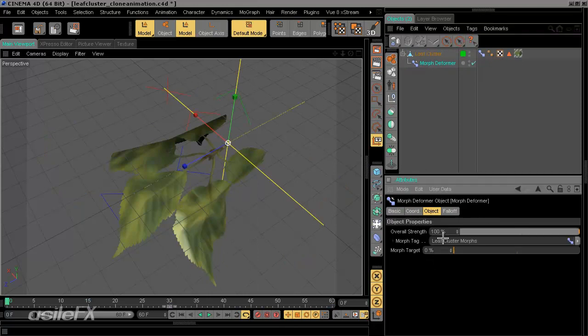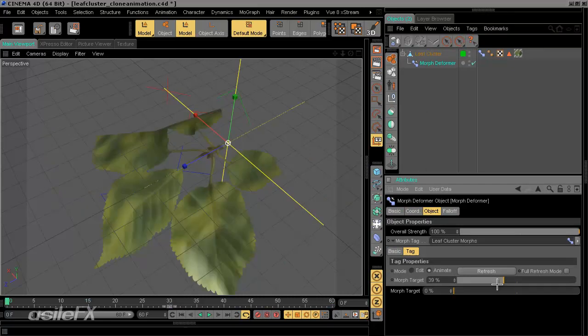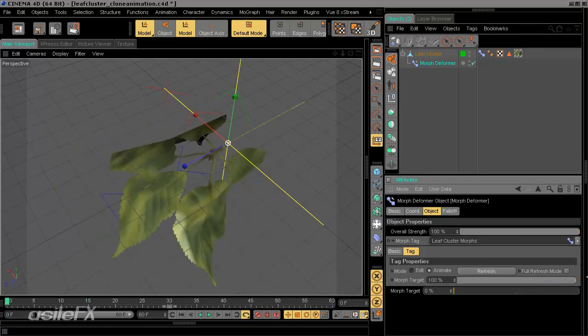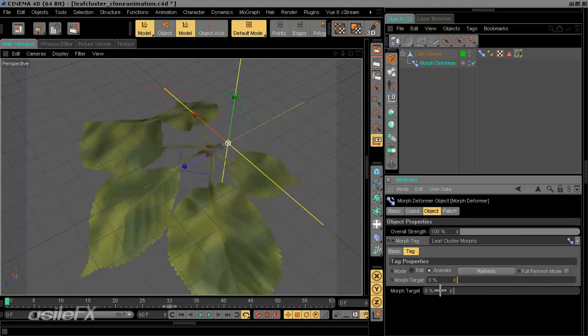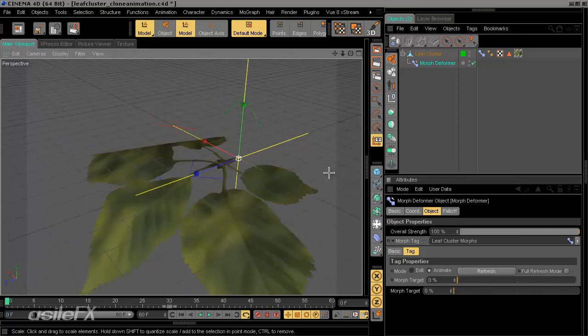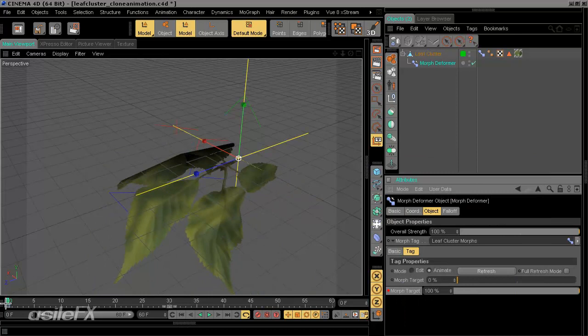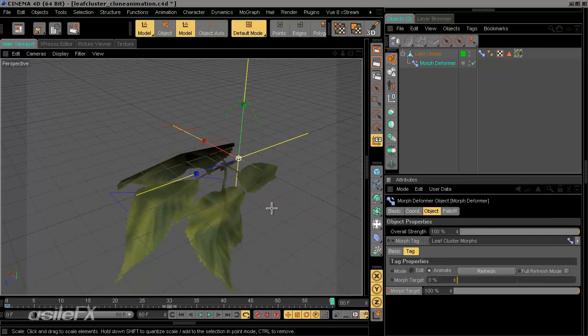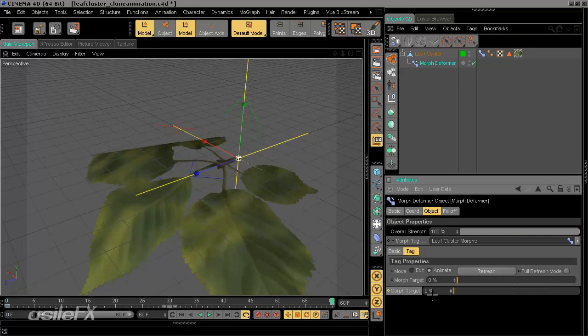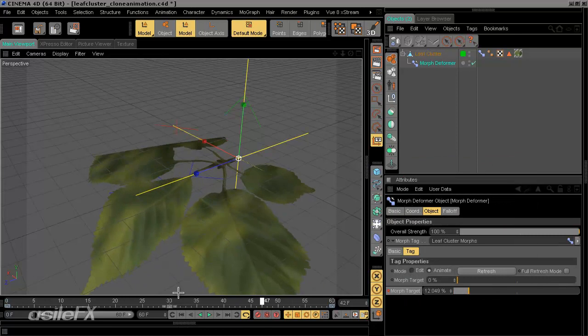And our morph tag is already applied. And we can go beyond to add a little bit of additional morph. So I am going to use the morph deformer. And what we're going to do is start with a value of 100%. And we can add a keyframe. And then at frame 60, set it to 0. So that's going to morph over time.